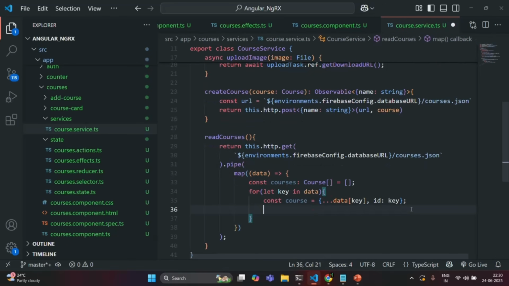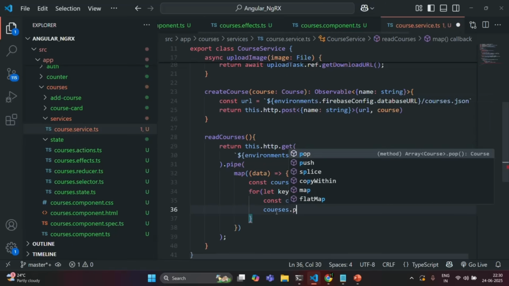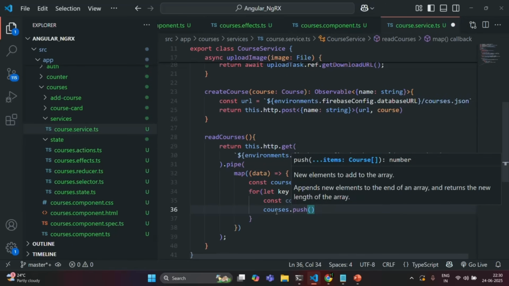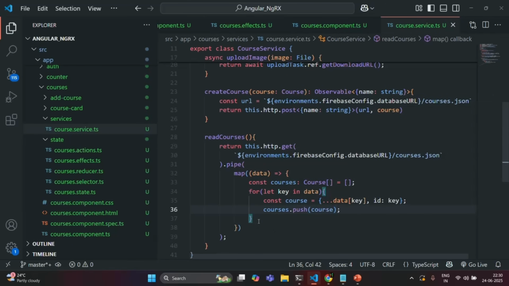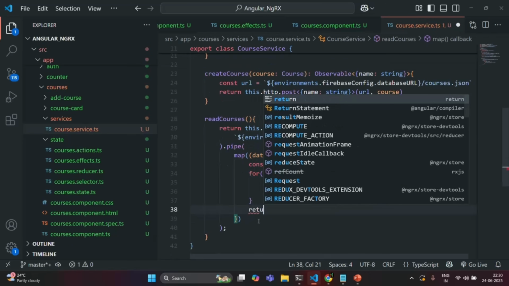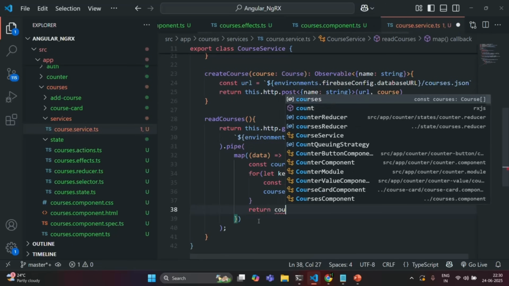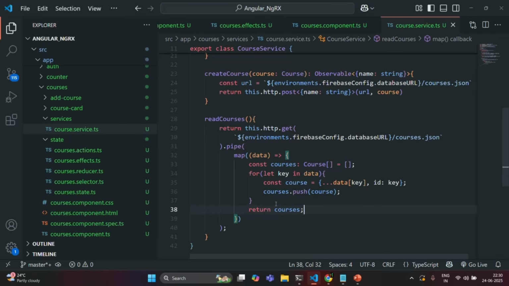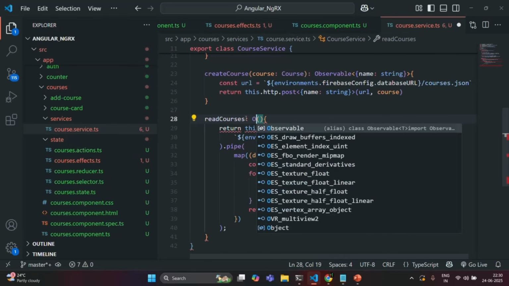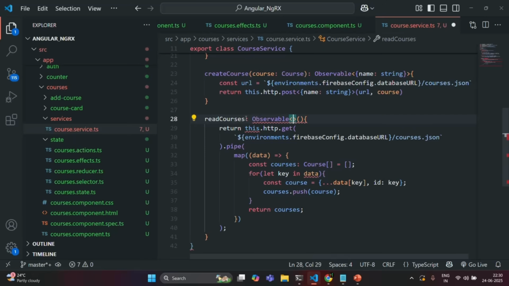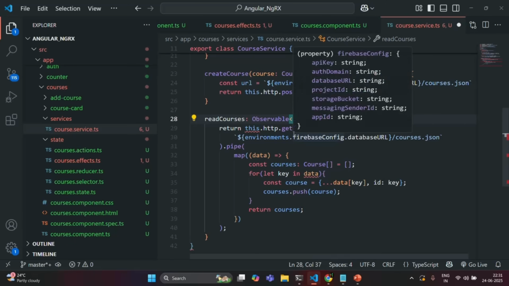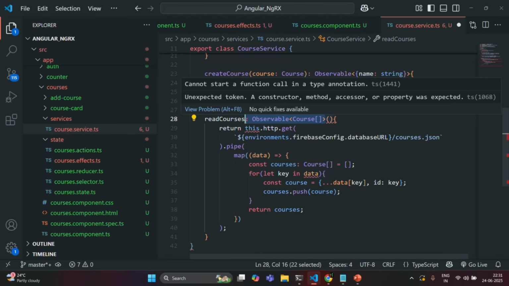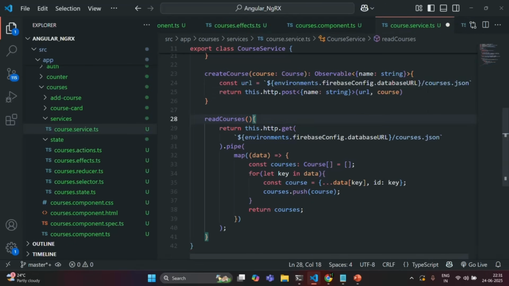Okay, now what I'm going to do, I'm going to push this course object inside this courses array. So here I'll say courses.push, and I'm going to push the course object. Finally, from within this map method, we are going to return courses. Okay, with this, let's save the changes. And now here we can say that this method here, it is going to return us an observable of type course array, right? And actually, I need to cut it from here and I need to specify it after the parenthesis.